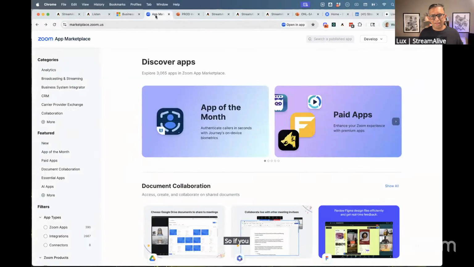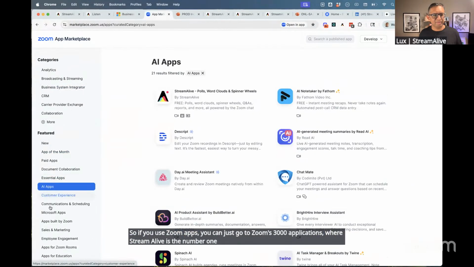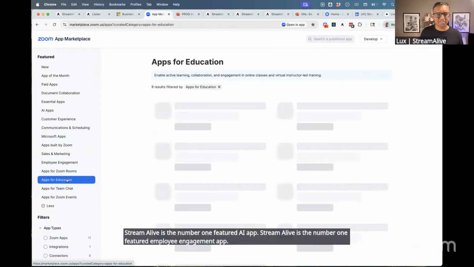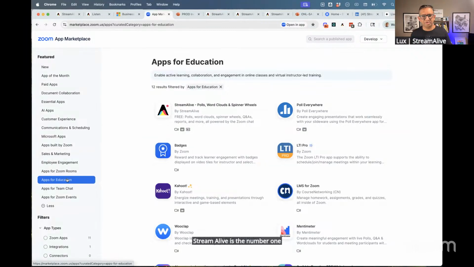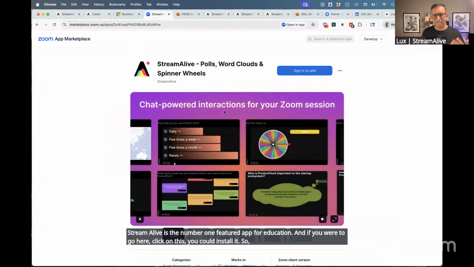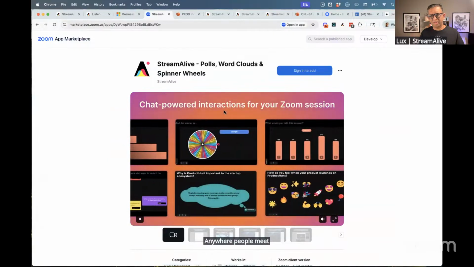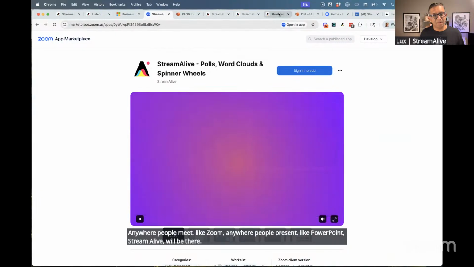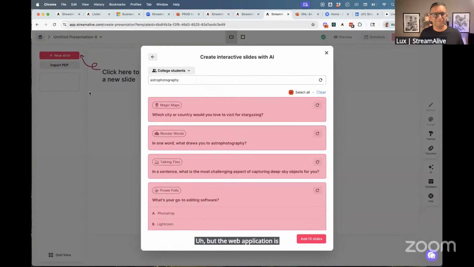We also have an app in the Zoom App Store. So if you use Zoom apps, you can just go to Zoom's 3000 applications, where Stream Alive is the #1 featured AI app. Stream Alive is the #1 featured employee engagement app. Stream Alive is the #1 featured app for education. And if you were to go here, click on this, you can install it. So our belief is anywhere people meet like Zoom, anywhere people present like PowerPoint, Stream Alive will be there. But the web application is where we have the maximum flexibility to do everything we want.